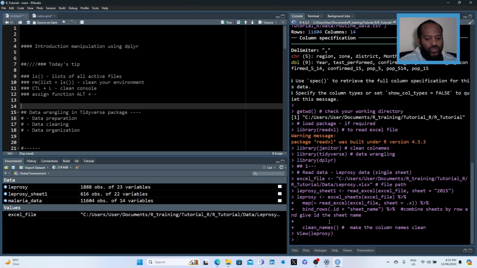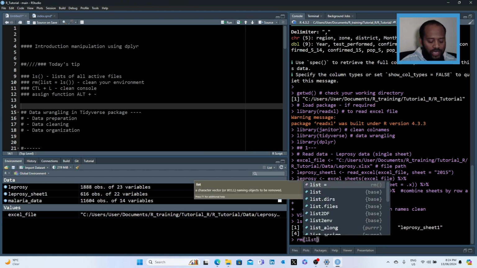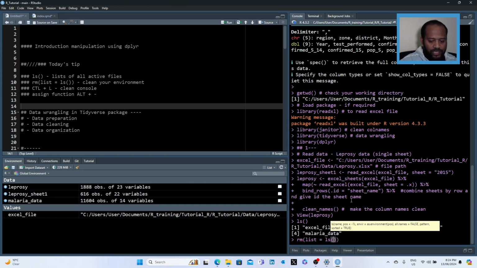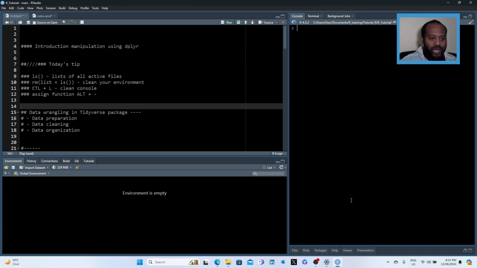If you type in the console ls with brackets, it will give you a list of active data in the environment. And if you want to clean everything, including the active environment, type rm(list = ls()) and enter, and your active environment will be cleared. And if you want to clean the console as well, press Control plus L. So we have a very clean slate.